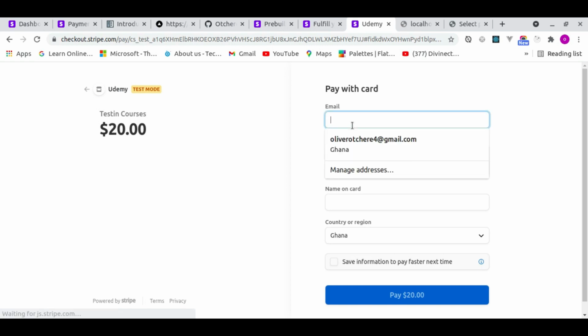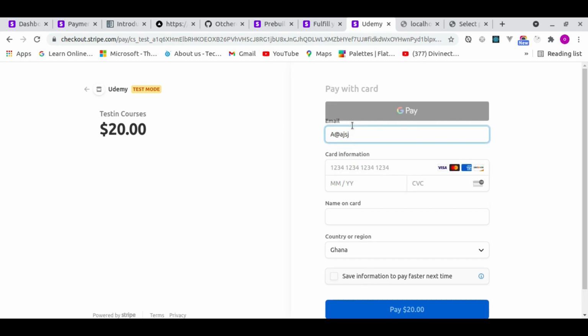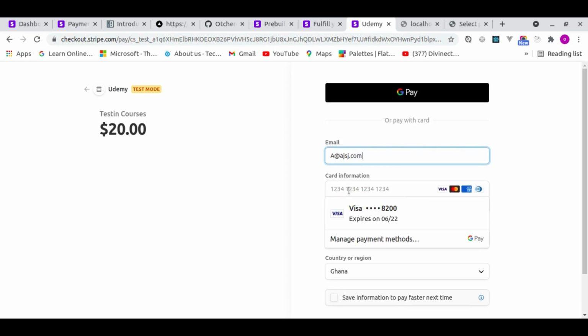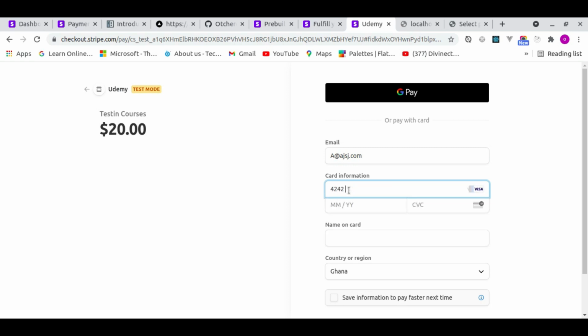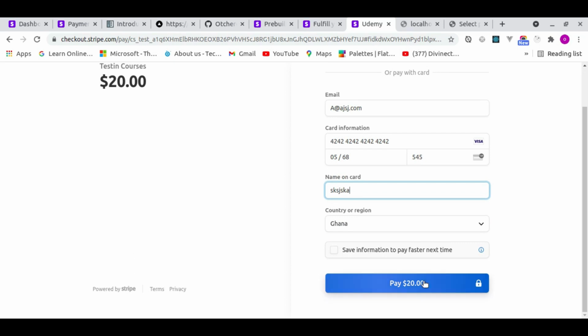Okay, so when it is loaded, let's go ahead and pass in our email.com. Then we are using the test data, so 42424242 before it starts to fill. 42424242. Okay, then let's give some random name, then let's hit save.